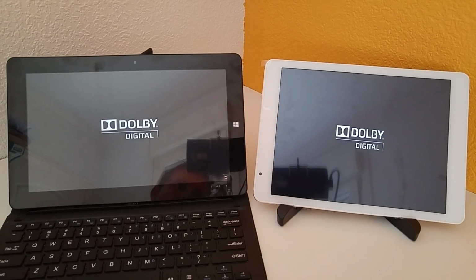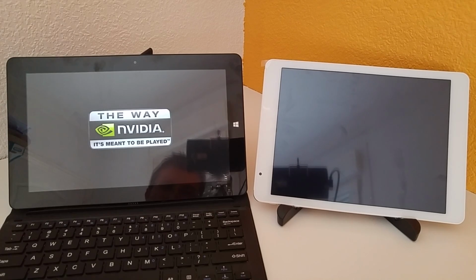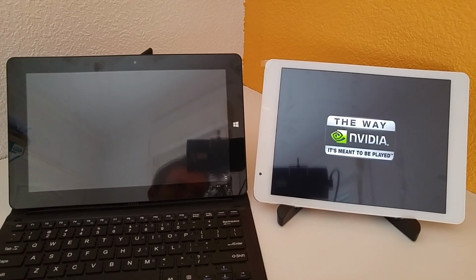So this probably isn't really fair because I think the resolution is definitely going to be probably higher on the Teclast.